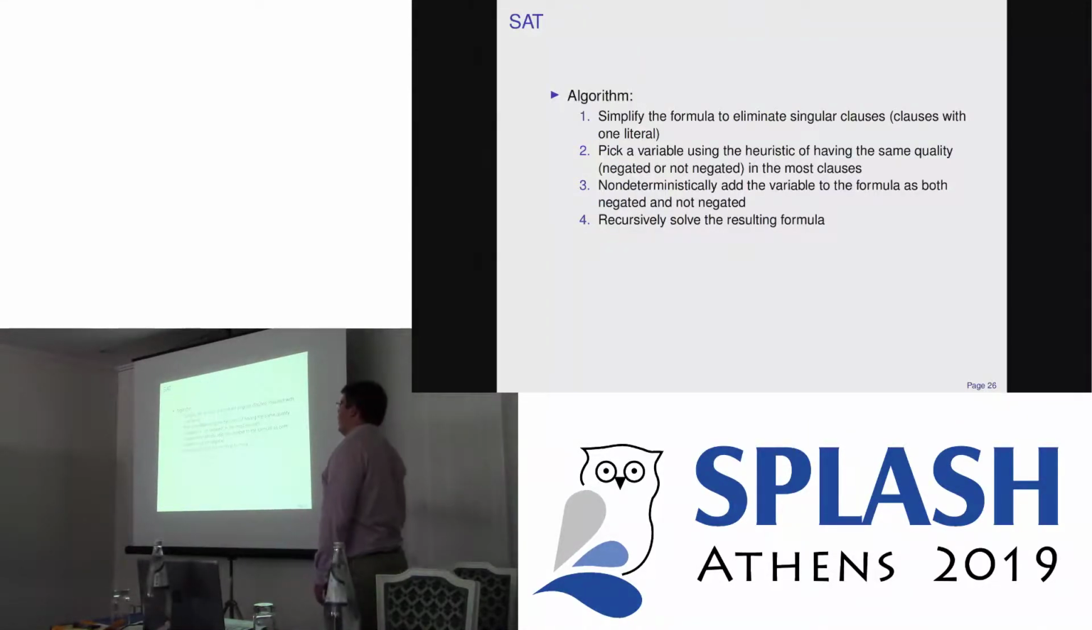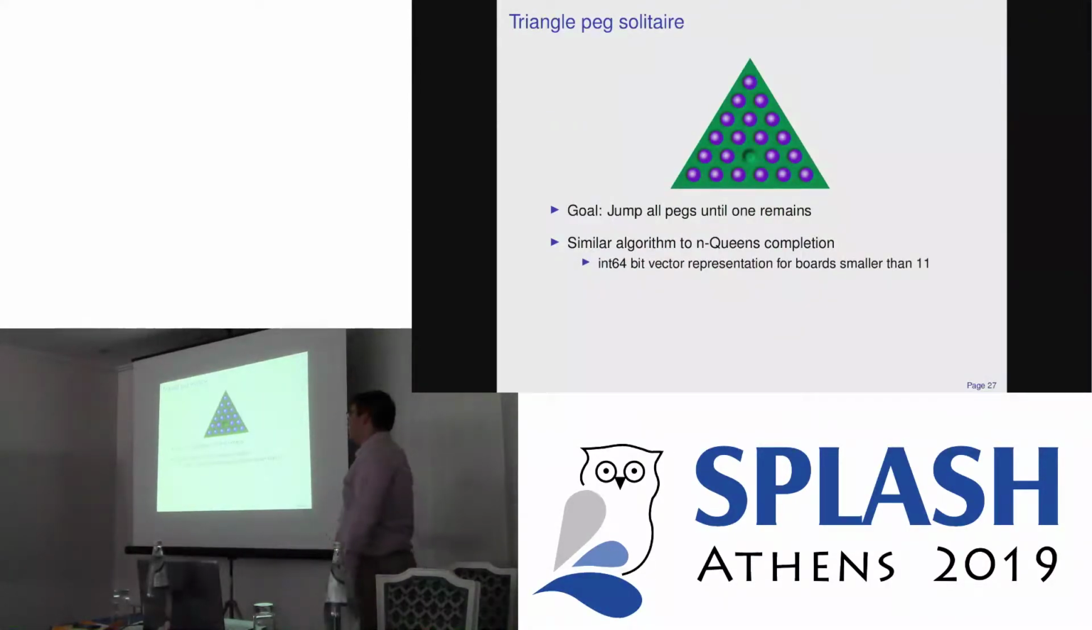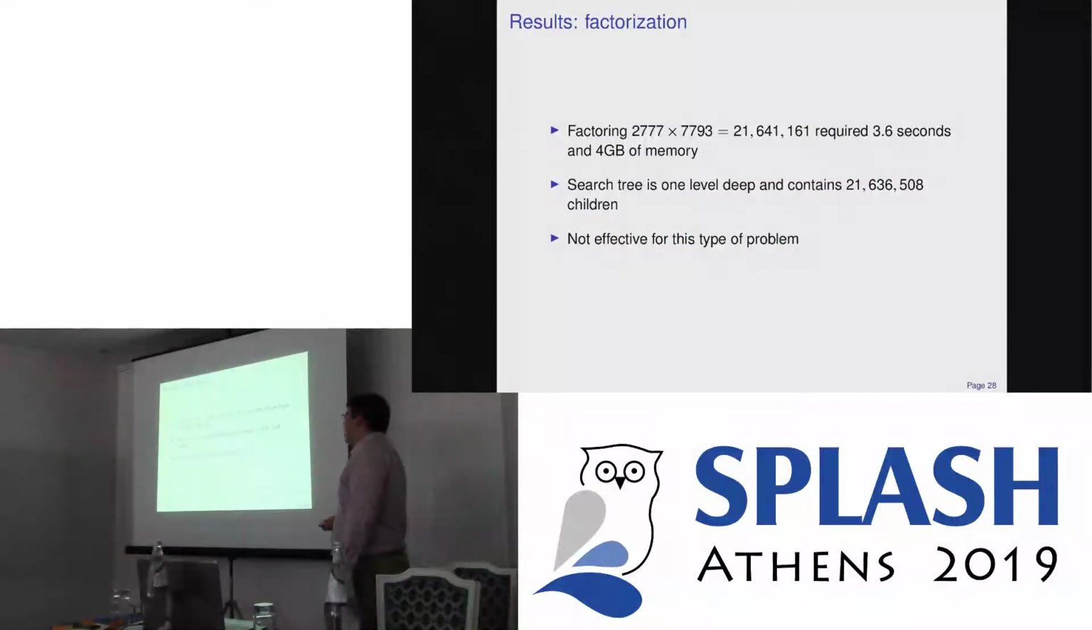Another benchmark is SAT. Essentially here we're recursively simplifying the formula, picking a variable, assigning it to true and false non-deterministically, and doing that recursively. This has a very small branching factor of 2 and a large amount of work at each node. There's also triangle peg solitaire, which we did just somewhere in the middle.